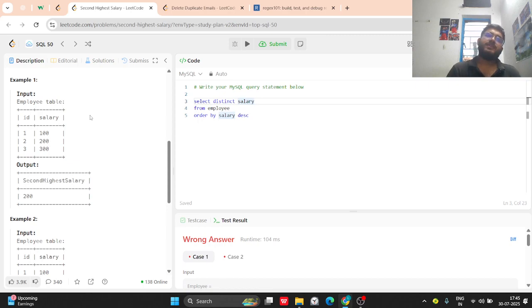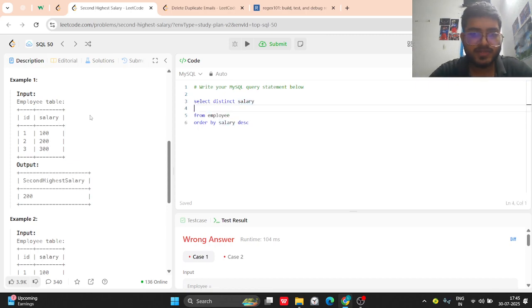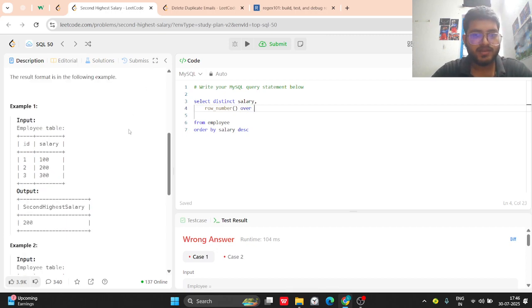There's one thing we can do. Okay, so let me just give something in order. Okay, distinct salary, comma, we can do row number. We can do row number over order by salary descending. Take it as RN. Let's just run this part.